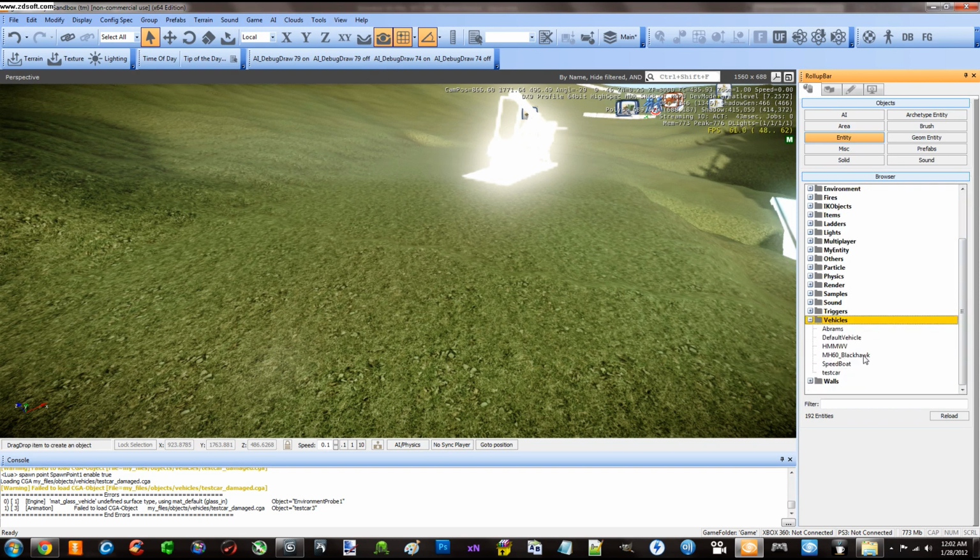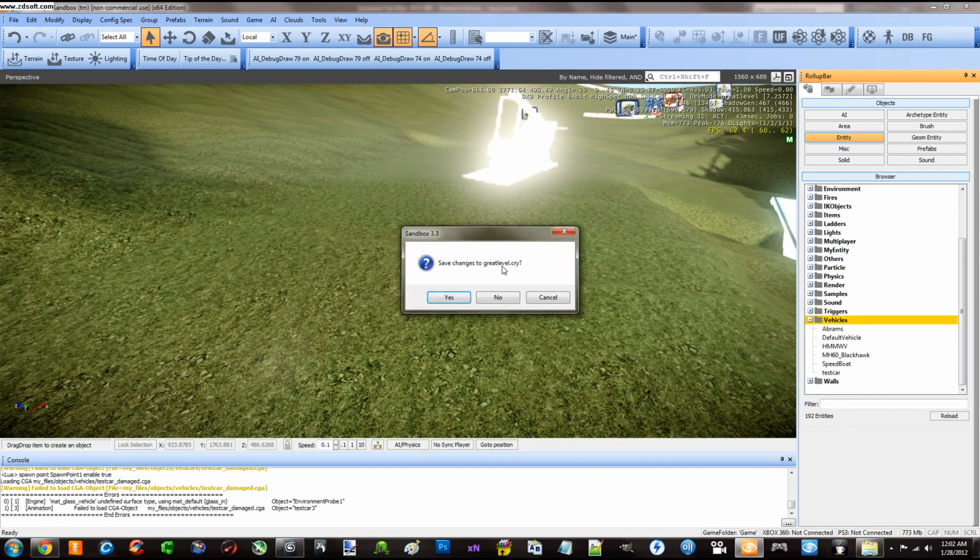Vehicles. You're not able to see it. This is due to the possibility you need to restart the editor. So let me just save my changes by closing out.